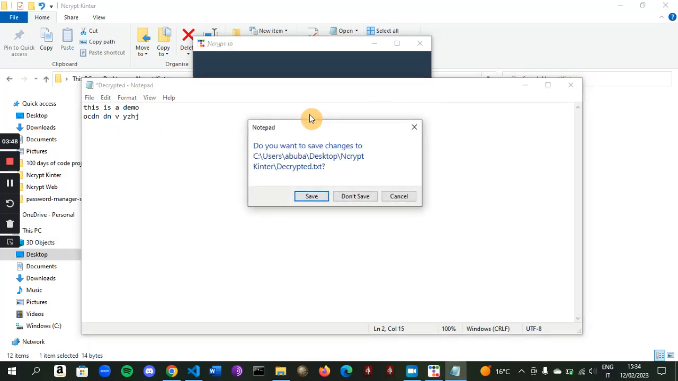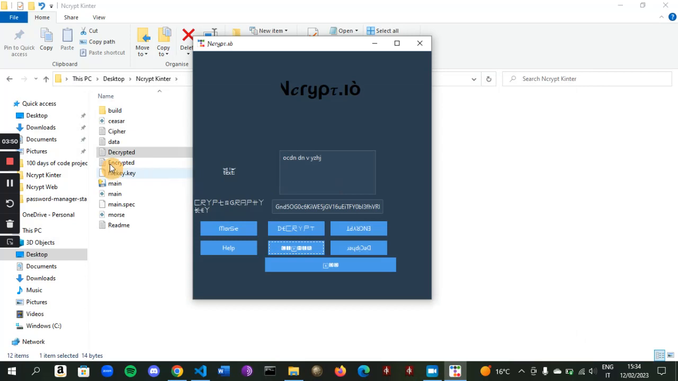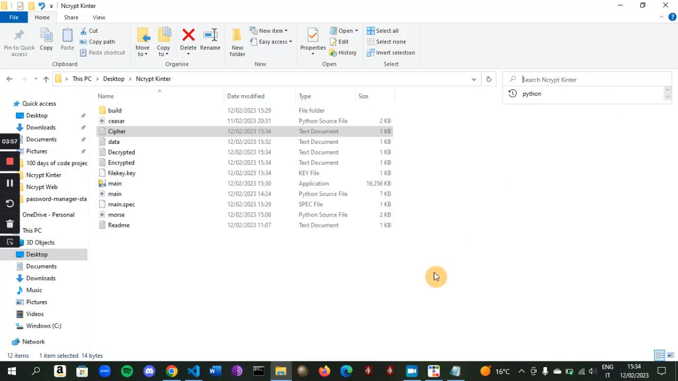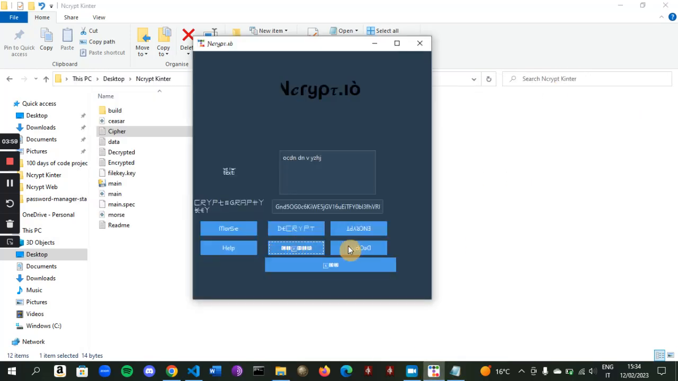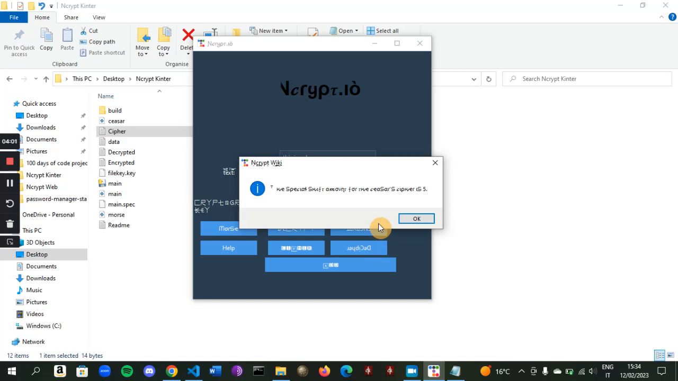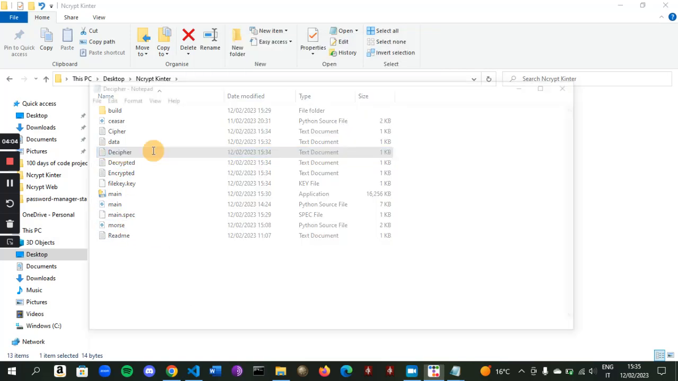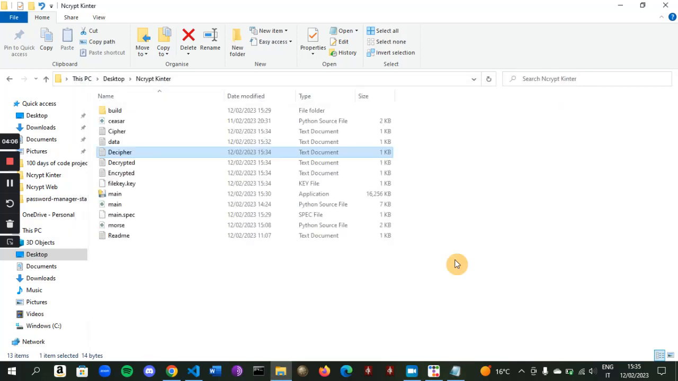Okay, so it also creates a txt file, which is cipher.txt. It's the same thing when we click on decipher, it also creates a txt file. So let's go here, decipher.txt. Okay, this is a demo, decipher.txt.